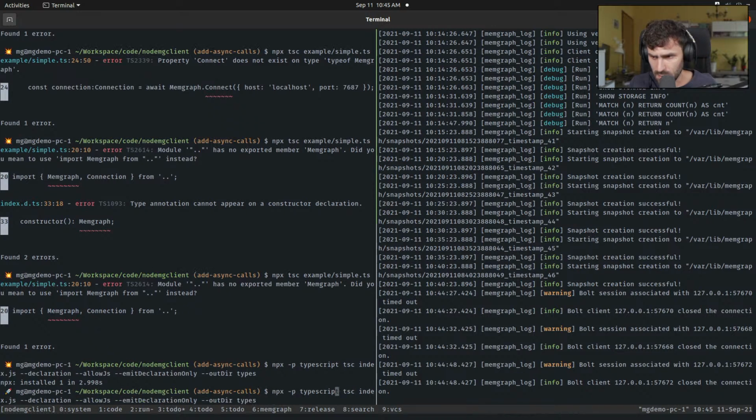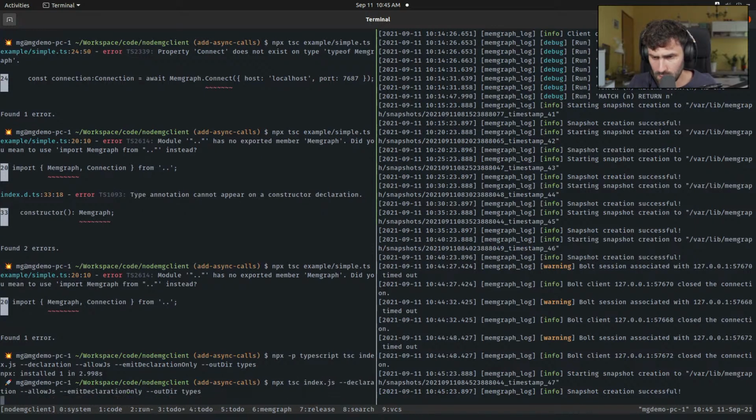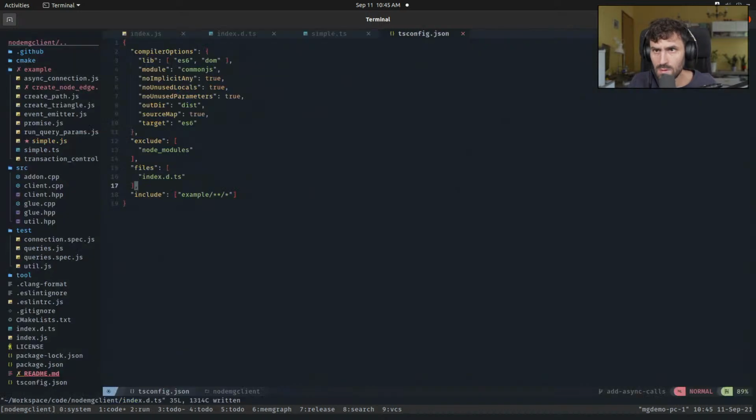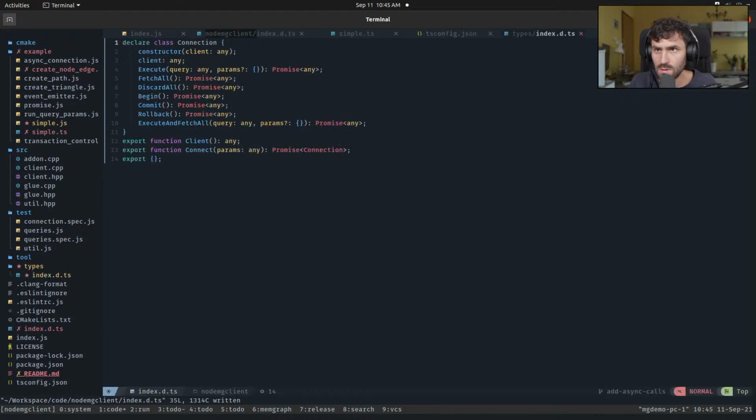I think this is just installing stuff. Yeah. Types. Wow. Nice. So I have connection, declare class, export function, export this. Nice. Types.